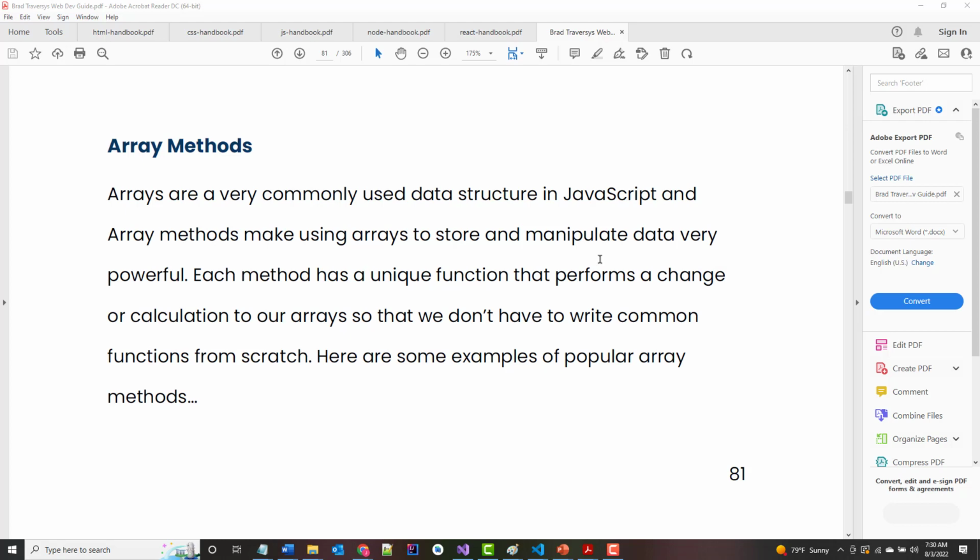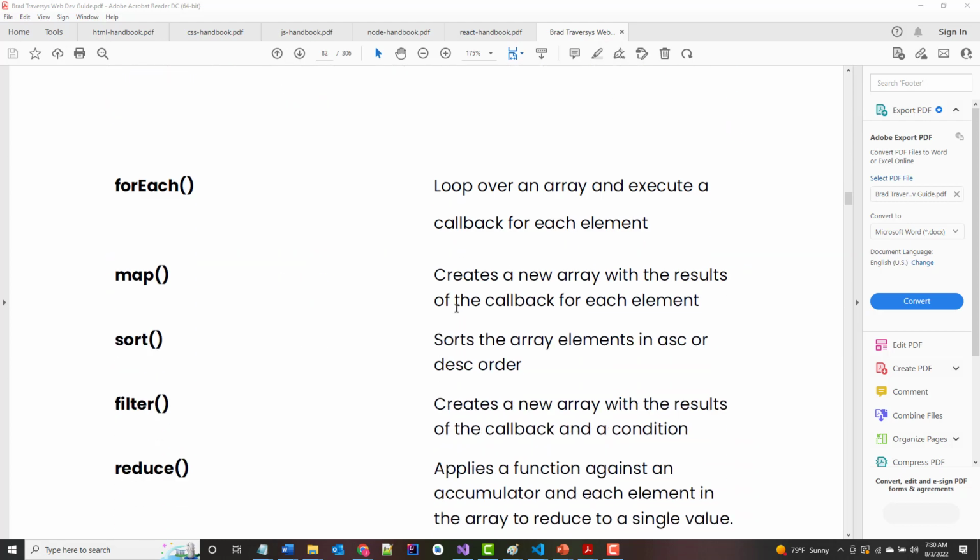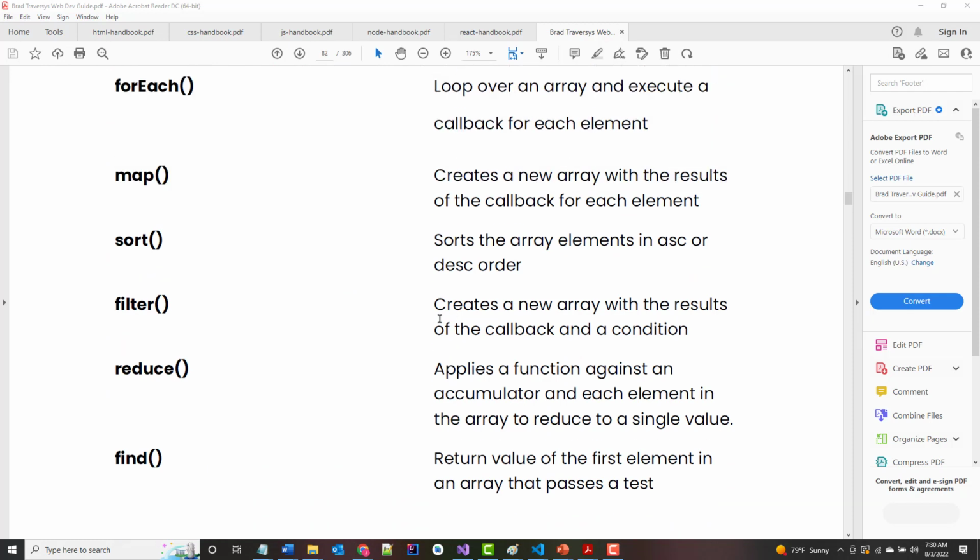All right, array methods. Here are some examples of popular array methods. If you notice, he's got about a half dozen of them. We looked at forEach, which is designed to work with arrays and to loop over them. And as you're looping over them, it executes a callback, or runs a function, on each element. Map, as it says there, creates a new array. So notice that both map and filter create a new array. They work very similarly. Sort, we've already seen, to sort in ascending or descending order.